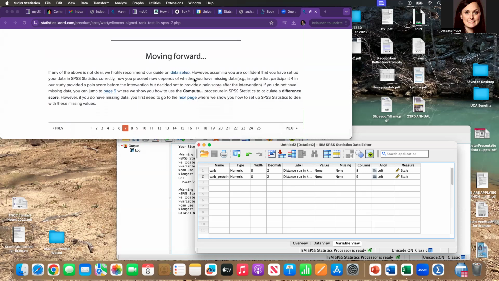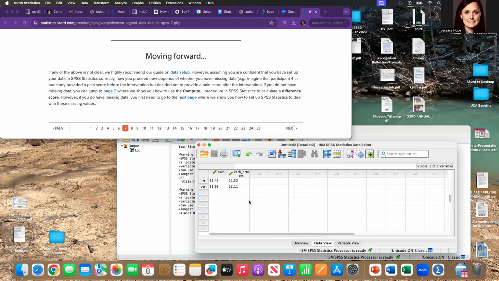If you're not clear on how data gets set up, you can read this recommended guide. However, if you're confident you have set up your data correctly, how you proceed now depends on whether you have missing data. If you do not have missing data, you can jump to page 9. So let's look and see. We do not have missing data. We're going to jump to page 9.